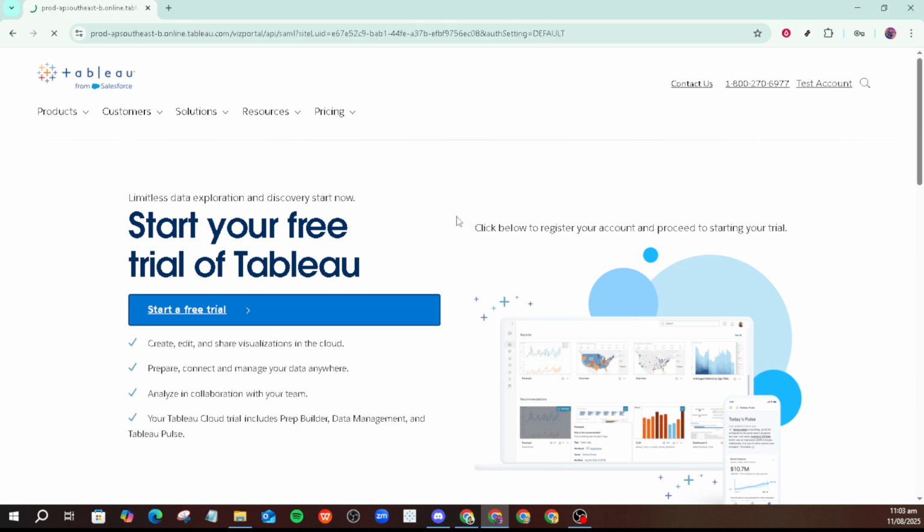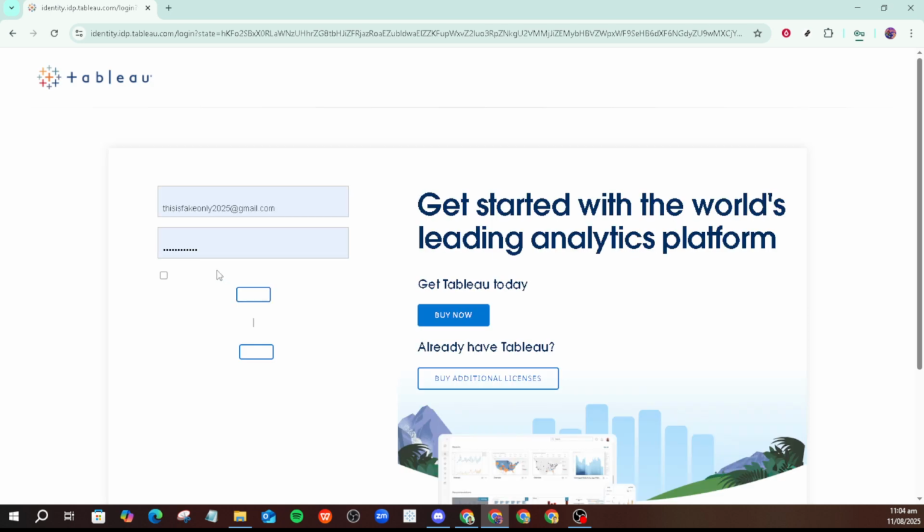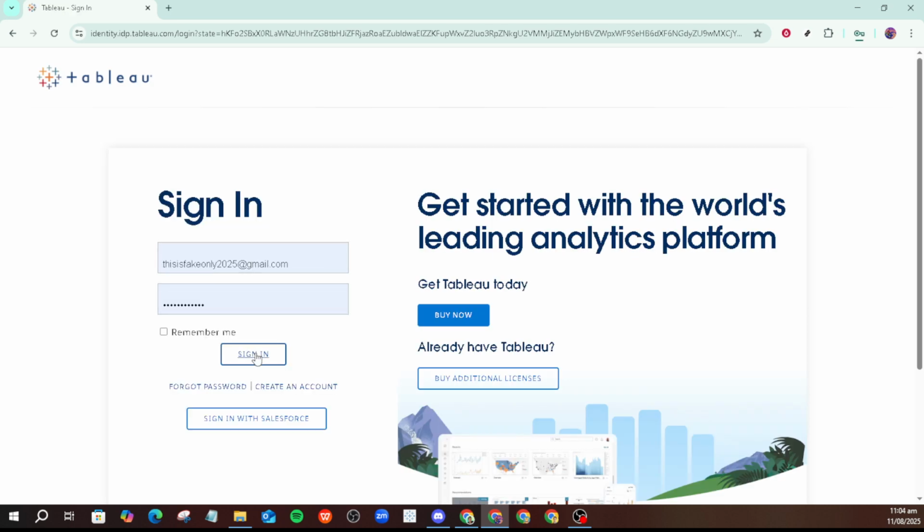Once you're logged in, you'll be greeted by the Tableau interface. Look for the Settings option. Usually you'll find it on your dashboard or in the navigation pane. Clicking on Settings will allow you to customize various aspects of your Tableau experience.